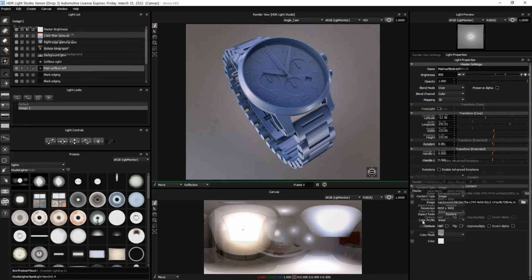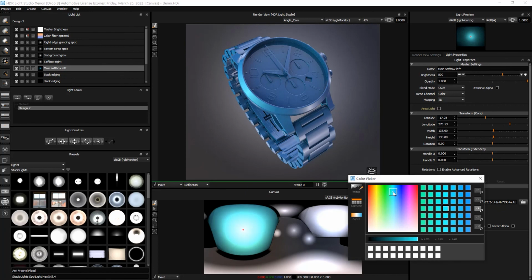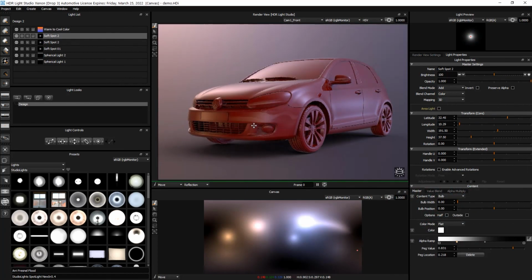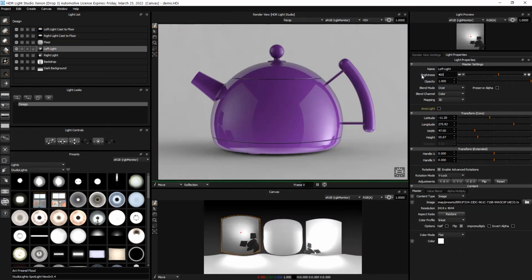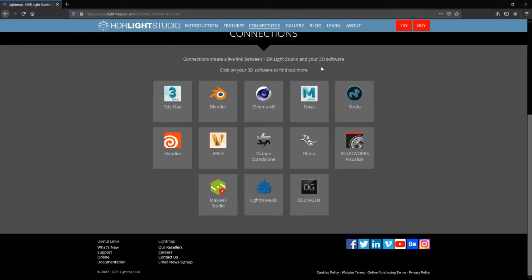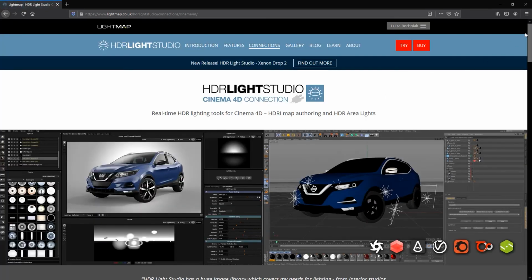What's next? Well, first, go and have some fun playing with HDR Light Studio and our demo models, so you feel comfortable lighting with HDR Light Studio. Then, watch the tutorial content on how to use HDR Light Studio connected to your 3D software.